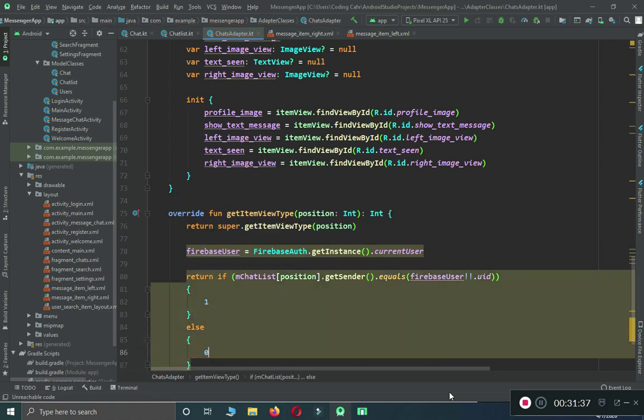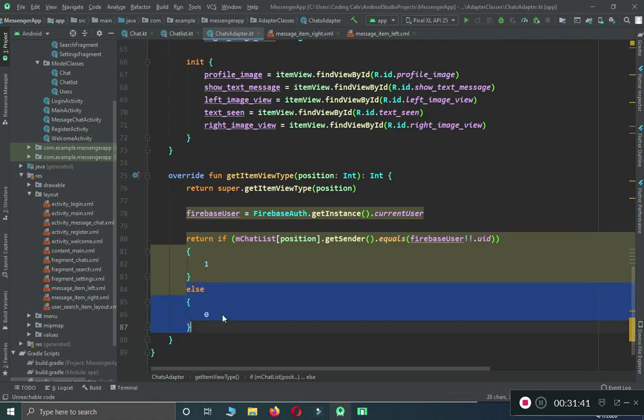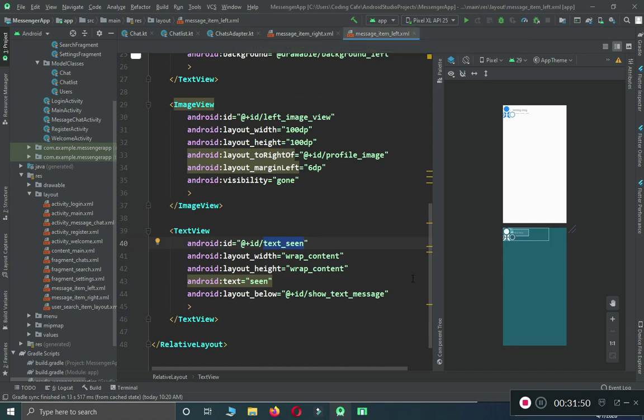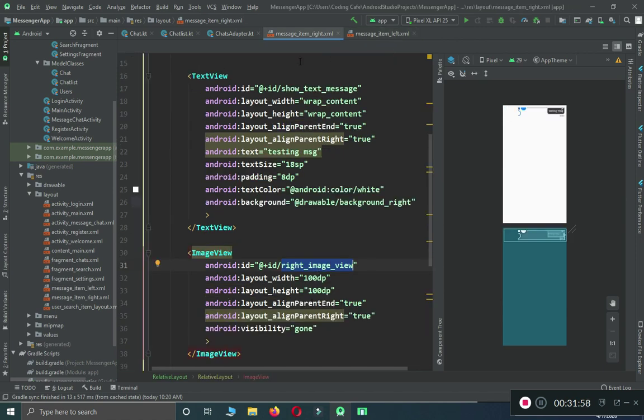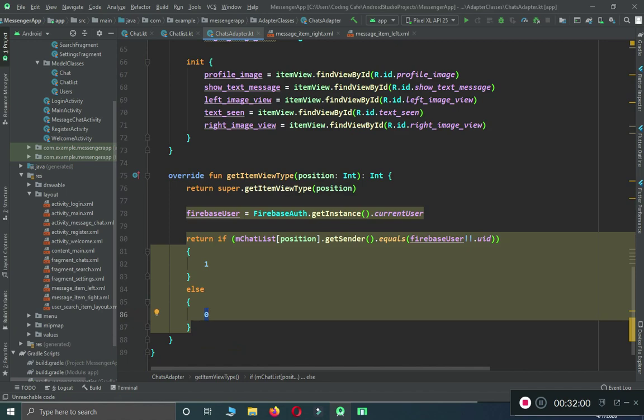It means that in case of 0, the sender is not equal to the Firebase user, which obviously means that this is the receiver. So in that case we will display this layout, which is the left one, along with a circle image view where we will display the receiver's profile picture. So anyway, that's it. Now the next thing is to display the messages.